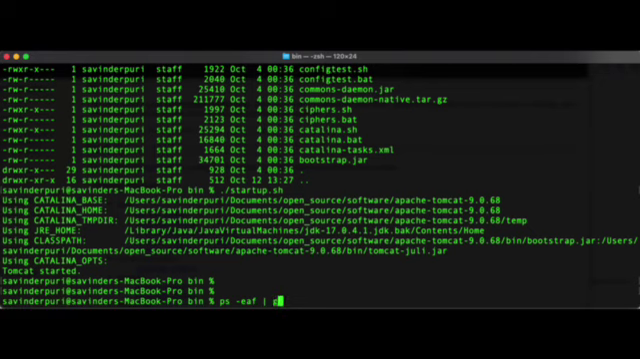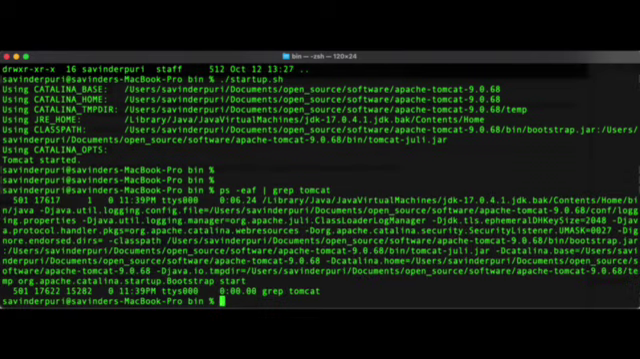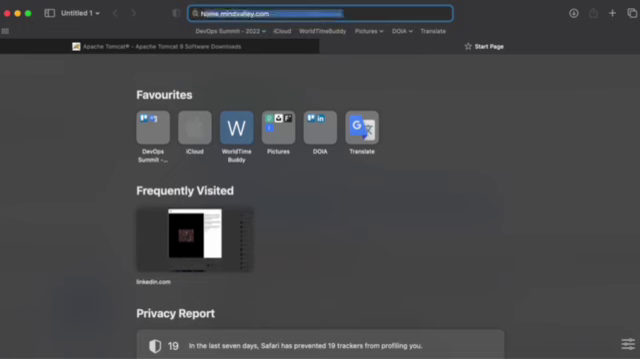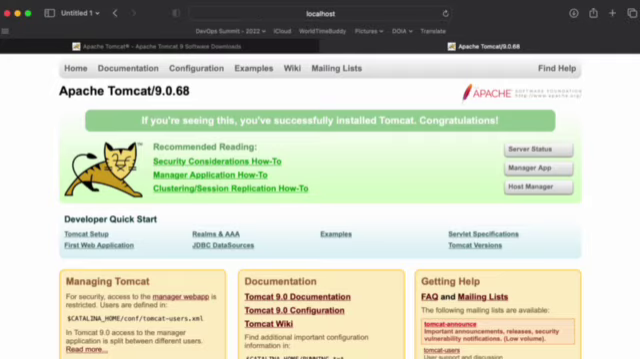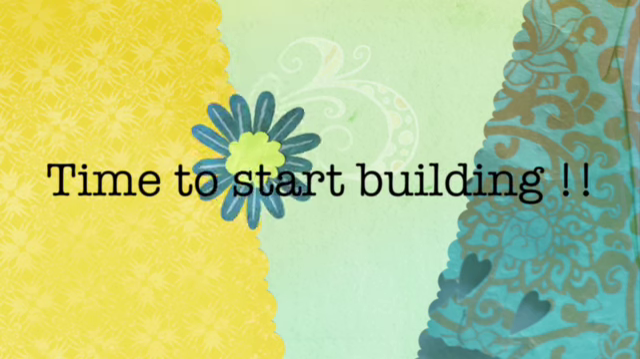Let's check for the process of Tomcat, and there we go. Okay, now let's also check if Tomcat is running on the host. Yeah. All right, time to start building now.